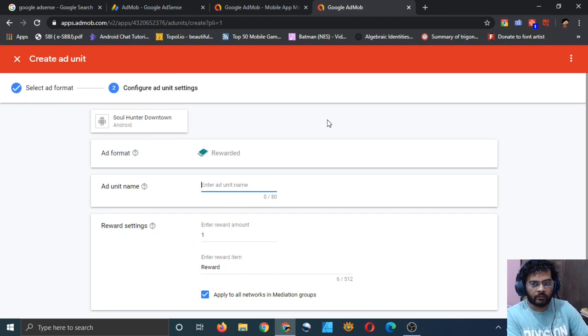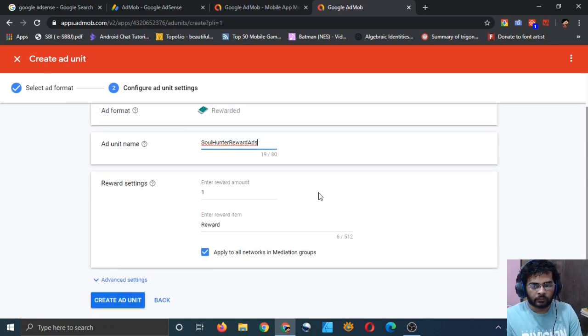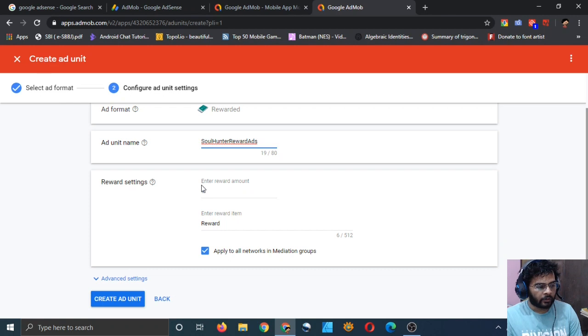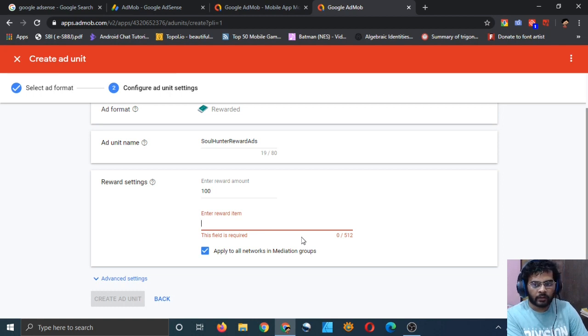Just type a name, reward. I will just type Soul Hunter reward ads, right? And enter reward amount. So reward amount, I think it is just an integer, and you have to decide how big it should be. I will just keep it at 100. And in reward item, I think I will just type reward as coins.